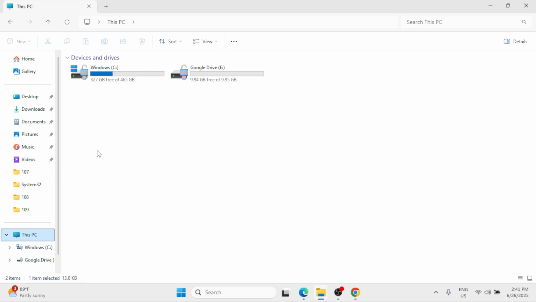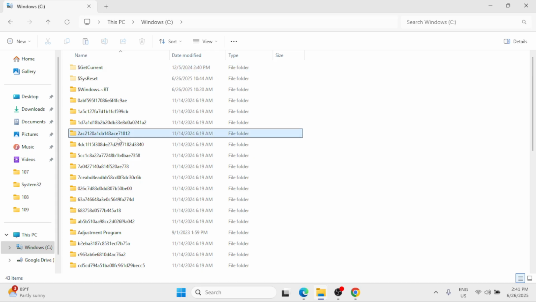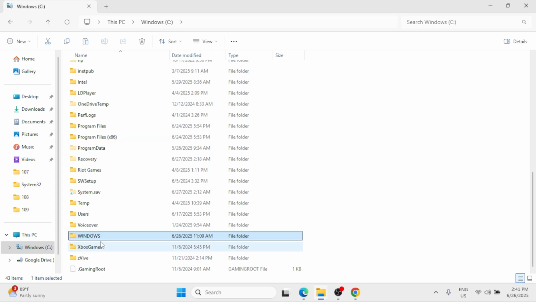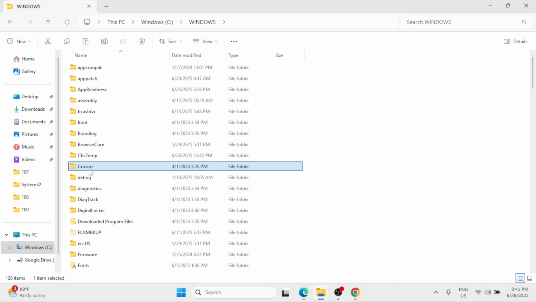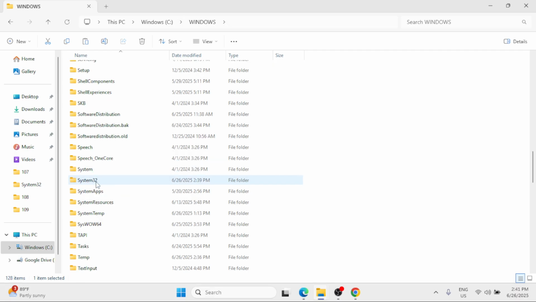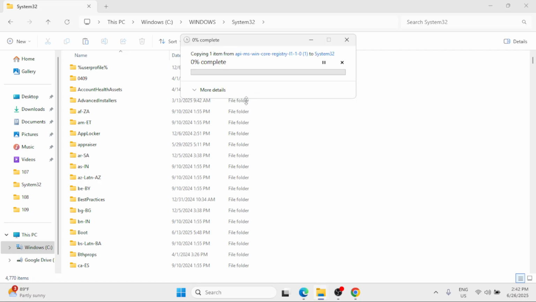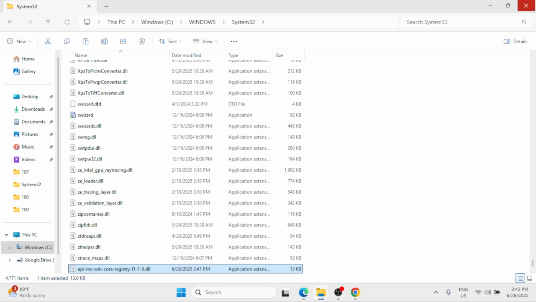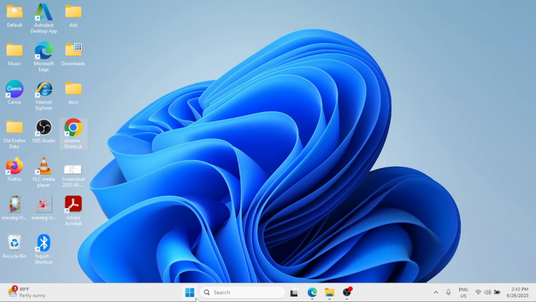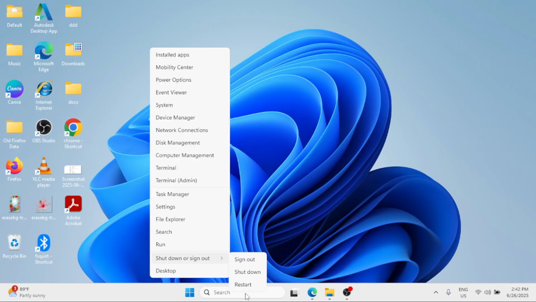Go to This PC. We'll double click on the Windows C drive. Scroll down to the Windows folder. Look for the System32 folder. So if you are a 64-bit system type, go to System32. If you are a 32-bit, go to SysWOW64. So I'm a 64-bit, so double click on System32. Right click, select paste. Click on continue. Once done, close everything and then right click at the start button, shut down or sign out and restart.